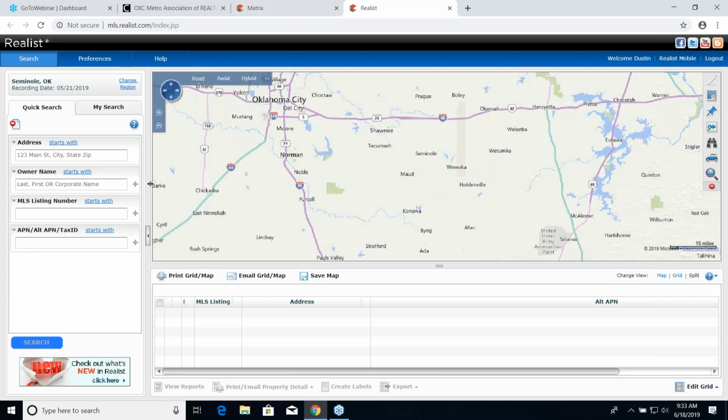So once we get REALIST open, we have our default display. We have a search panel on the left-hand side. The property display is going to be split. You'll have a map on the top and a grid on the bottom. So if we were to perform a search, we would not only see those search results come up as tags on our map, and we'd also see those single line results below.